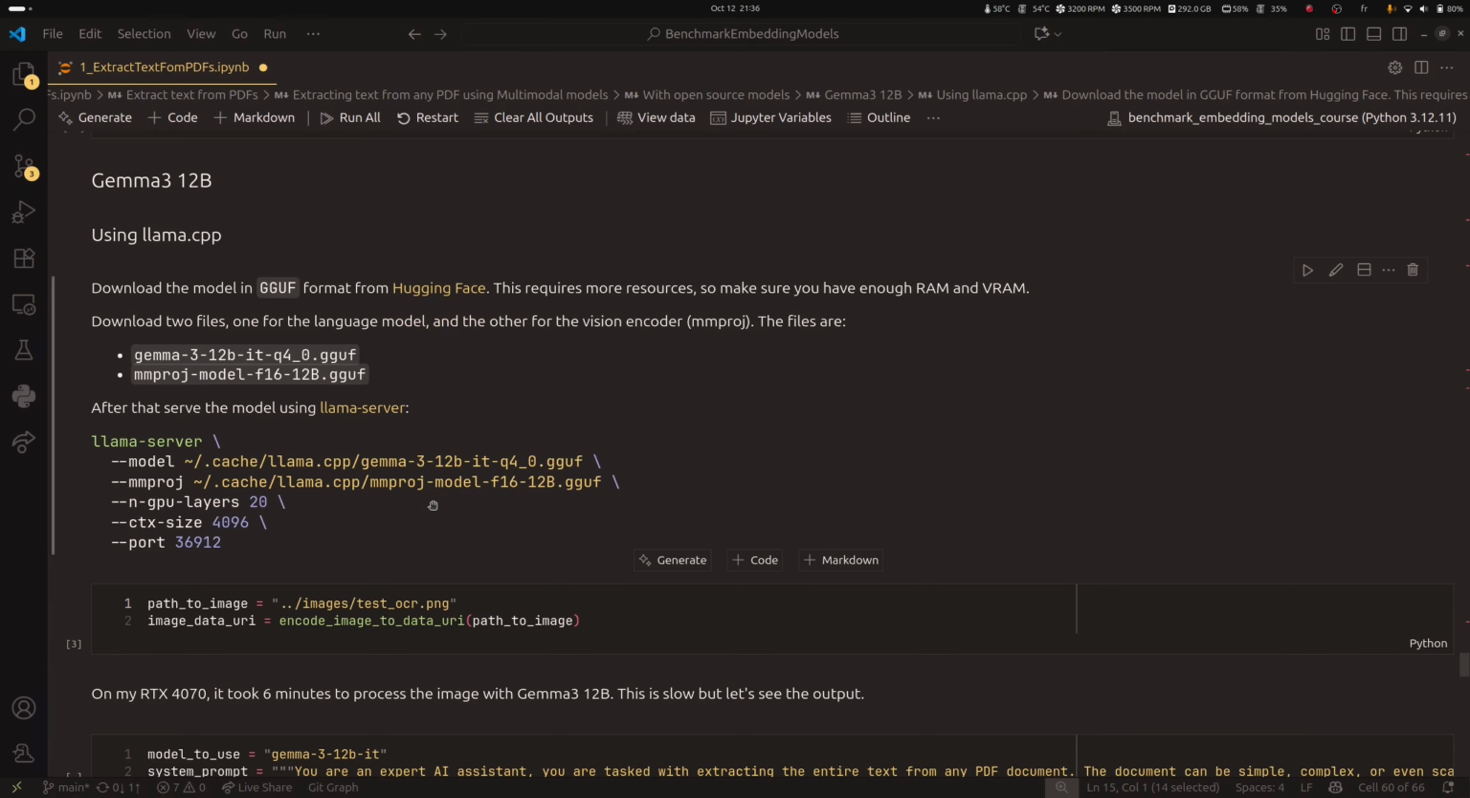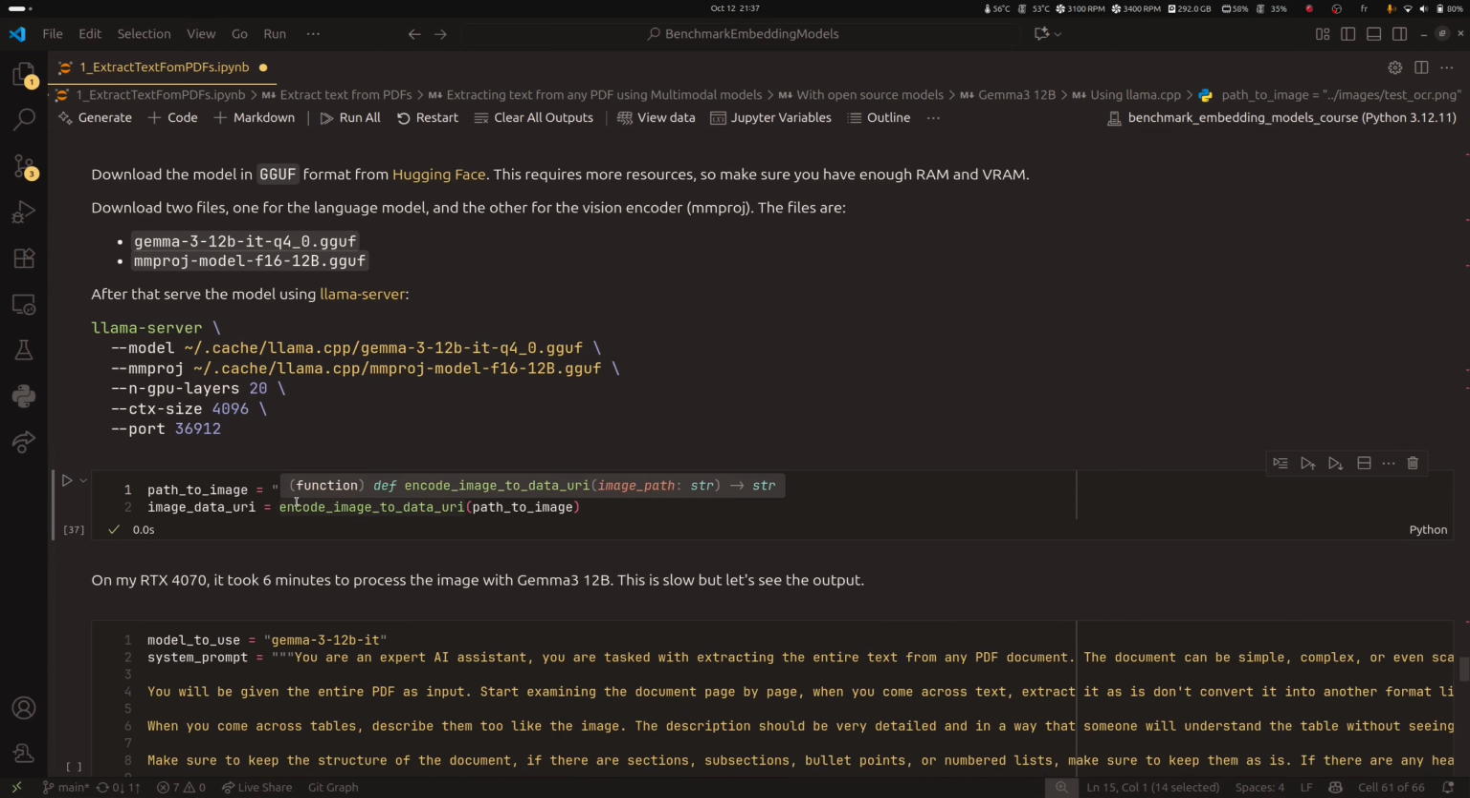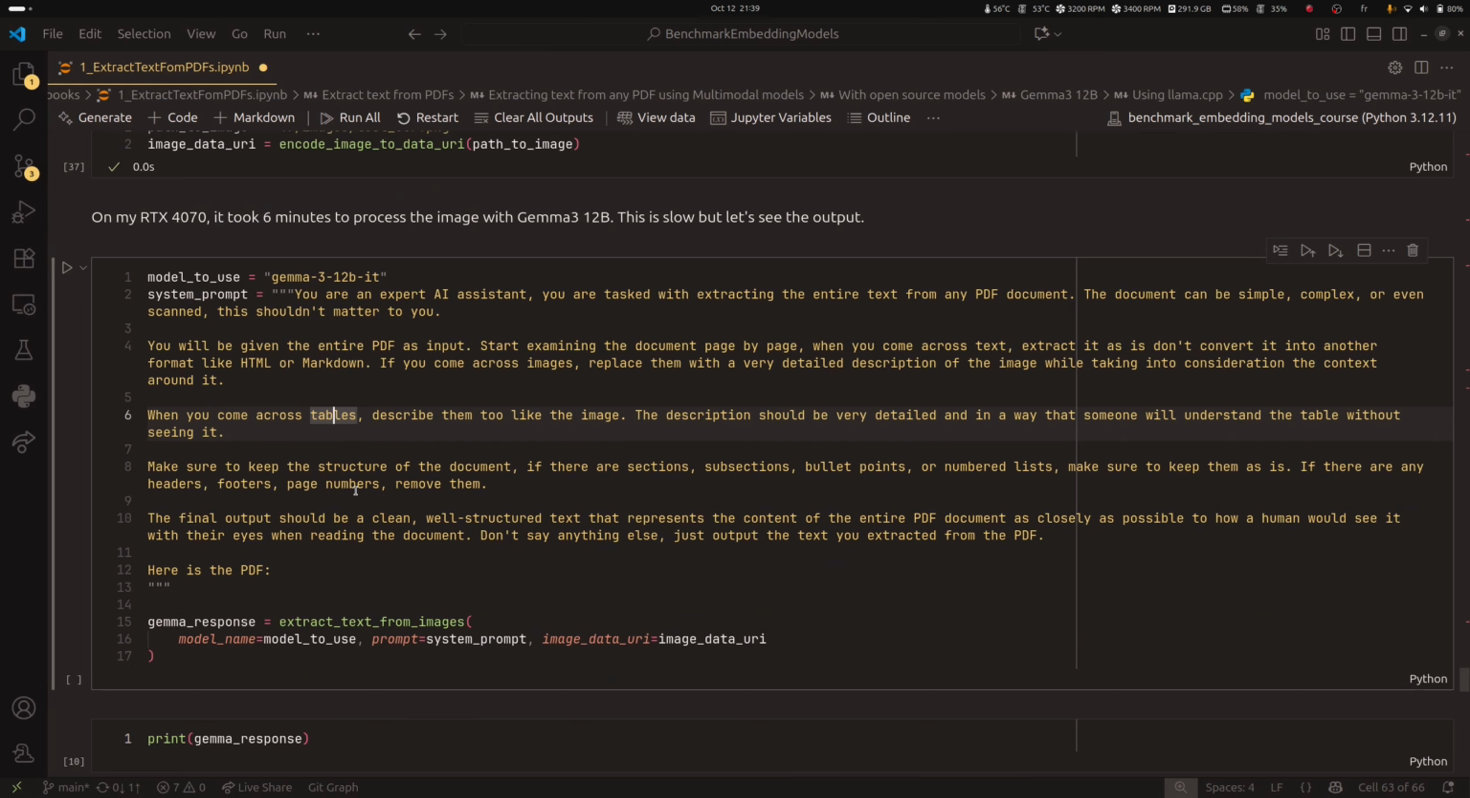And this model is different than the docling model because this is a general model. It was not trained specifically to perform text extraction from PDF files, but this is similar to Gemini 2.5 Pro. You can give it a system prompt and describe the tasks that you want the model to perform. So here I am loading the same image just to compare the result from this model to Gemini 2.5 Pro and docling. The system prompt that I am giving to Gemma 12 billion is similar to the one that I gave to Gemini 2.5 Pro.